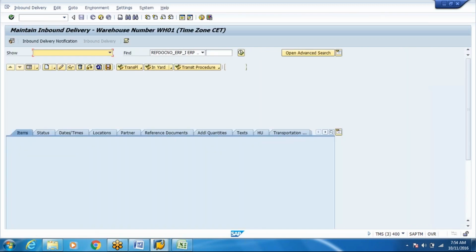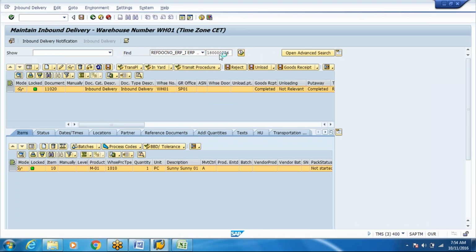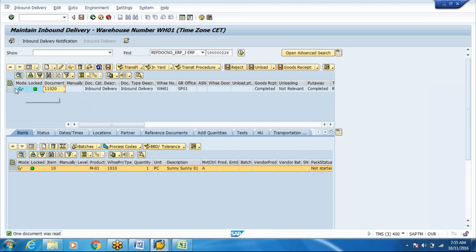Let me open this delivery. If you observe, this is the ERP delivery we created, and the system internally generated delivery 11021. This is for warehouse WH01. This delivery numbering is at client level. In the same way, if another delivery comes from another warehouse, the internally generated delivery number will be 11021, but it will be for a different warehouse.